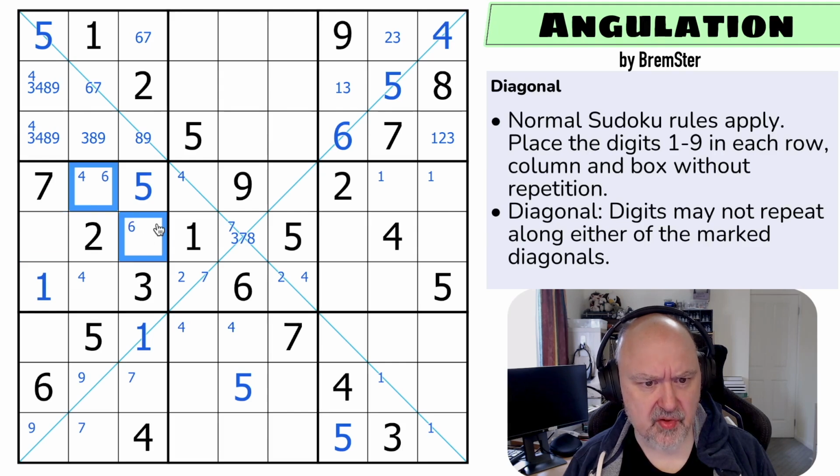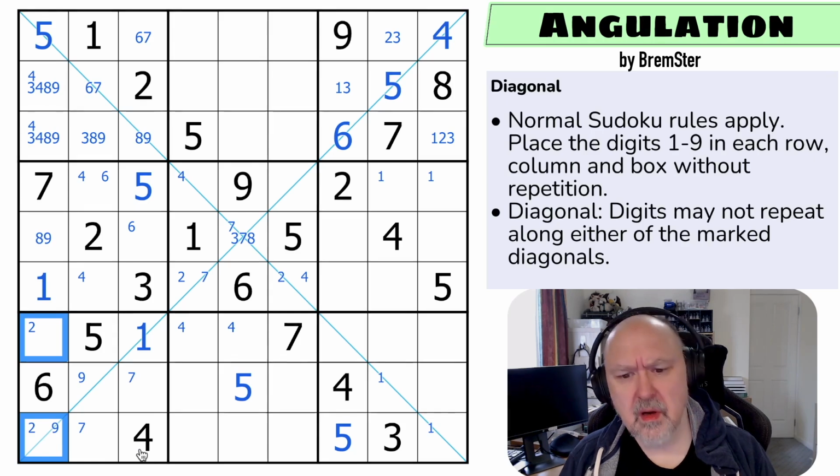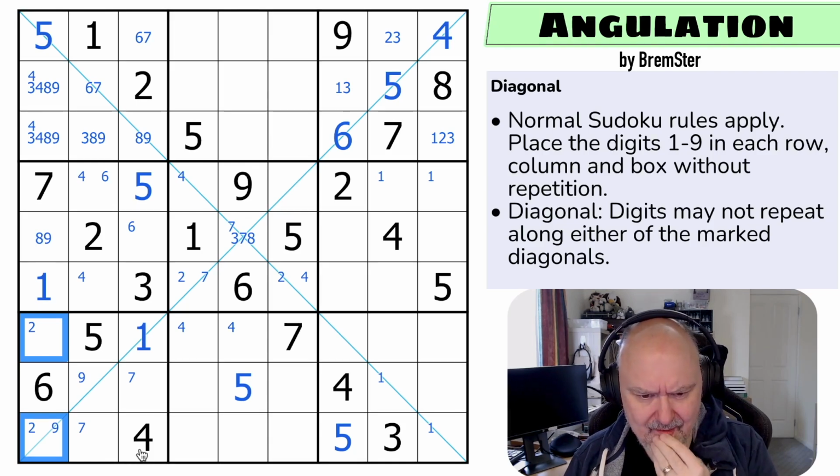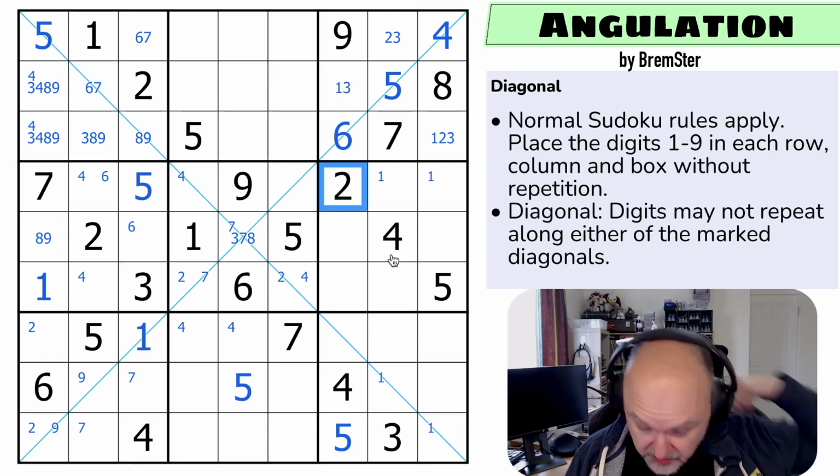Well, 6 is in one of those two. So what is this? 1, 2, 3, 4, 5, 6, 7. This is an 8 or a 9. So does that mean 2 is in one of those two? Yes, it does. Two is in one of those two. No, it can't. No, that's wrong. There's already a 2 in the box.